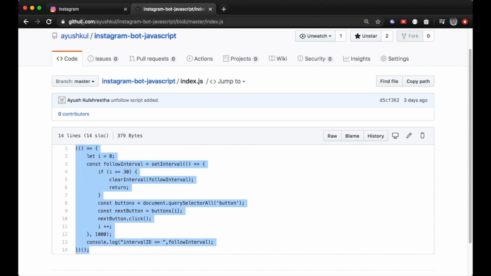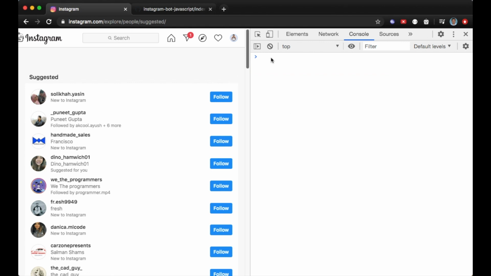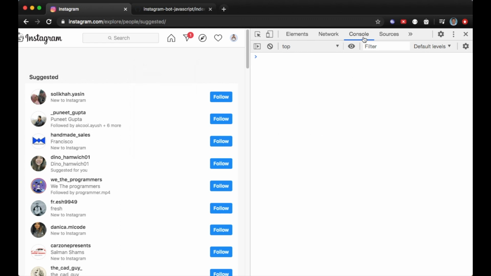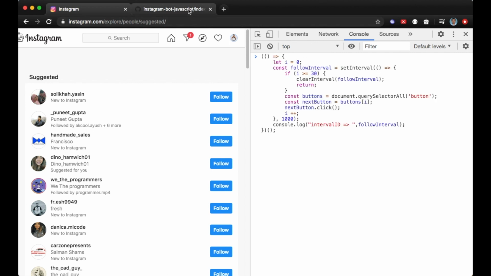If I need to follow some Instagram users, then I can go here in the console. You can simply right click on the browser and go to the inspect element option. In that, you can go to console and just paste the code that I have copied from my GitHub account. The link for that GitHub repository is in the description, so you can check it out. In this script what I'm doing is listing out all the follow buttons from this page, and clicking on each follow button one by one with a time difference. So here I'm taking a count.